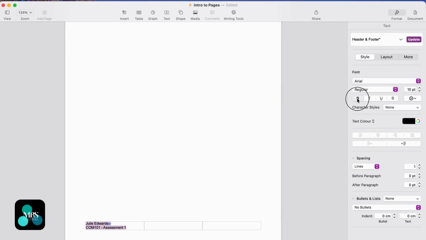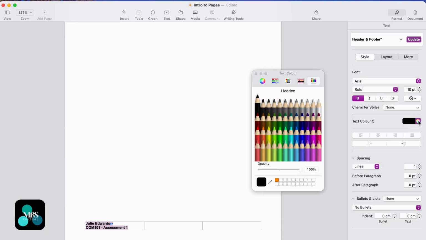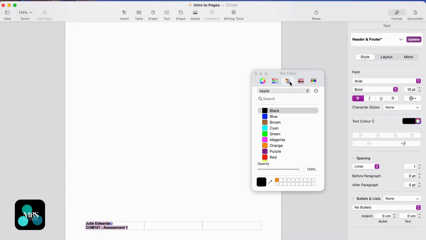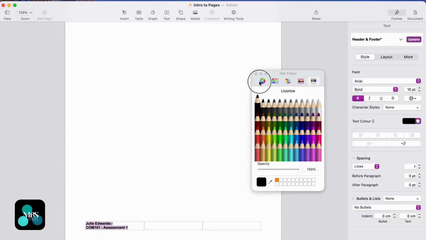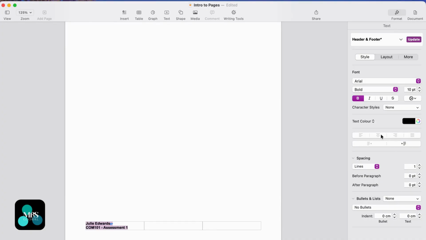You might want it to be bold, so you can do that. And you might change the text color if you wish. And then you can see there's a number of colors, or you can go into here and pick all sorts, pick the different ranges of colors. You can even match colors with the little thing there. So what we're going to do though is leave Arial bold 10 point, and we'll leave it in black.